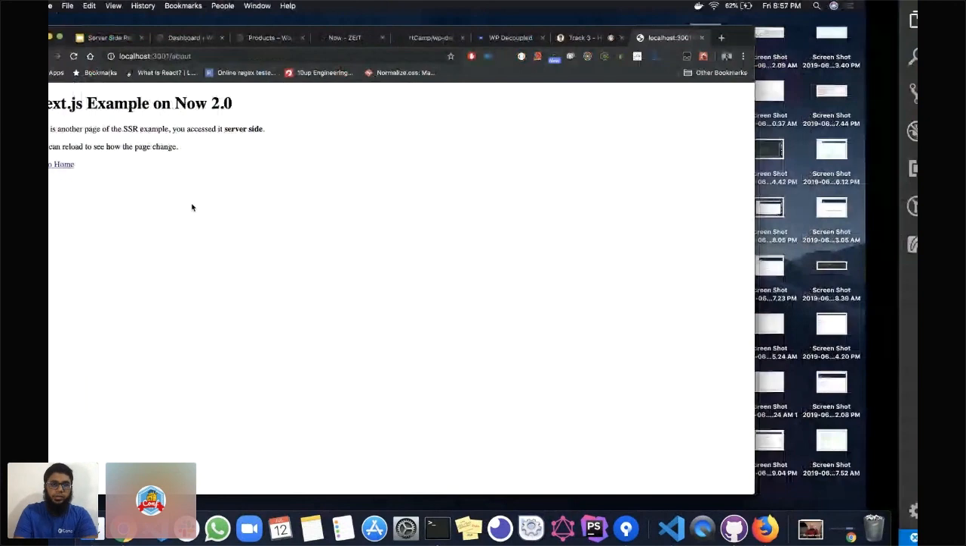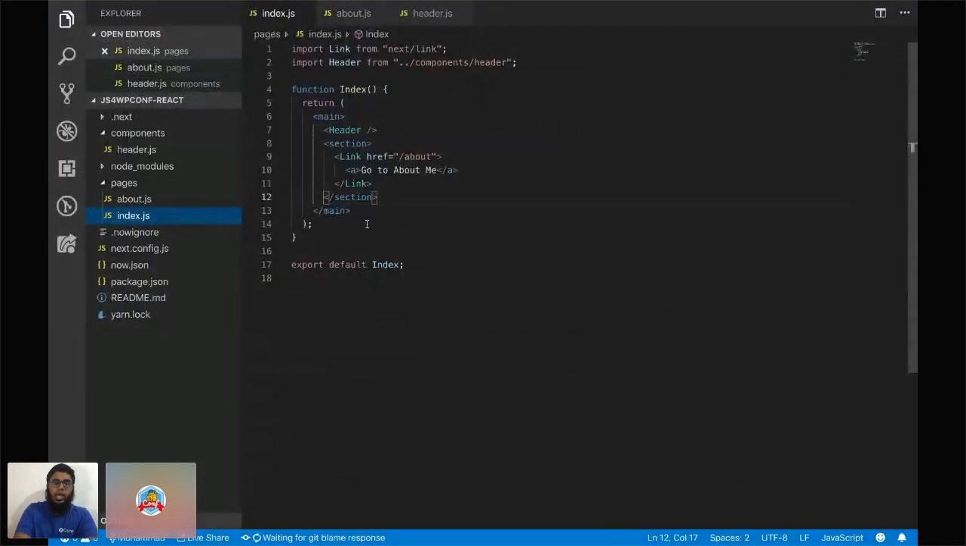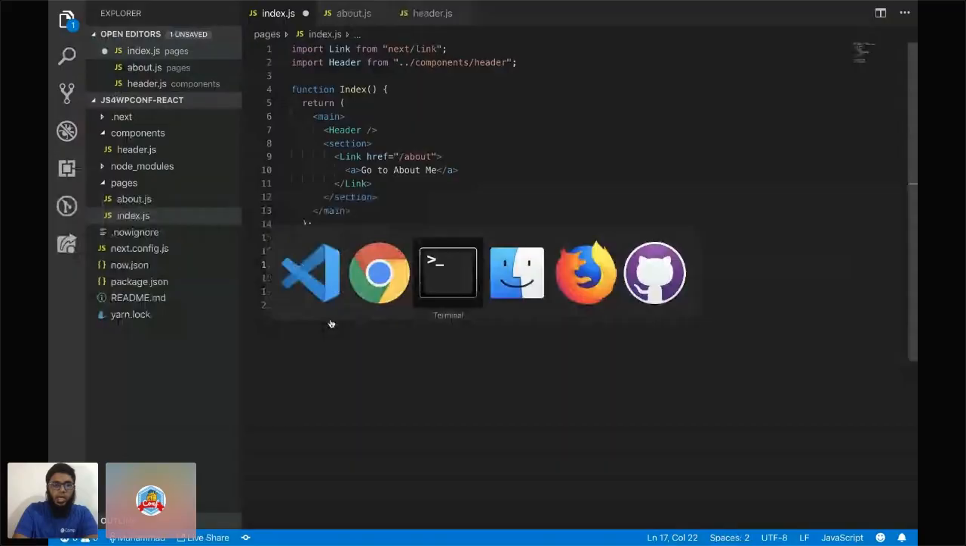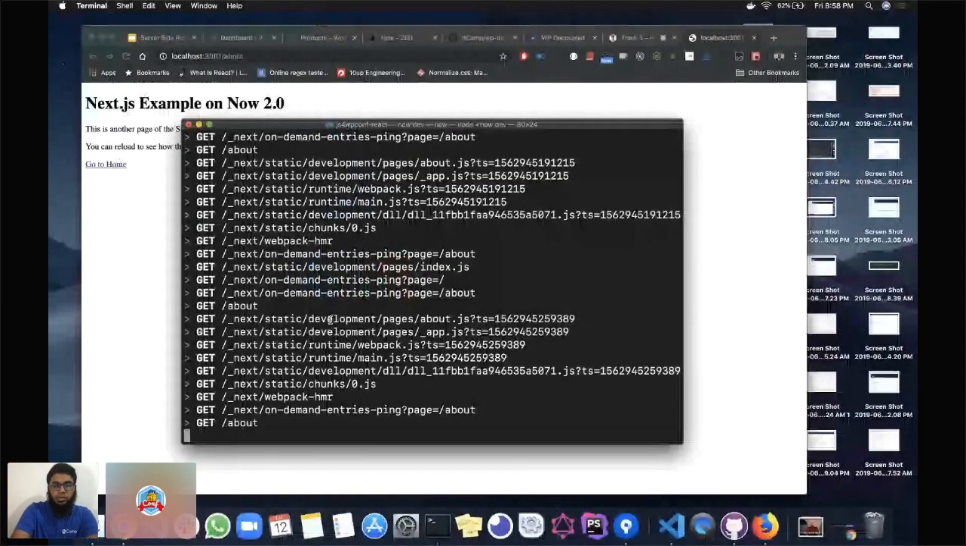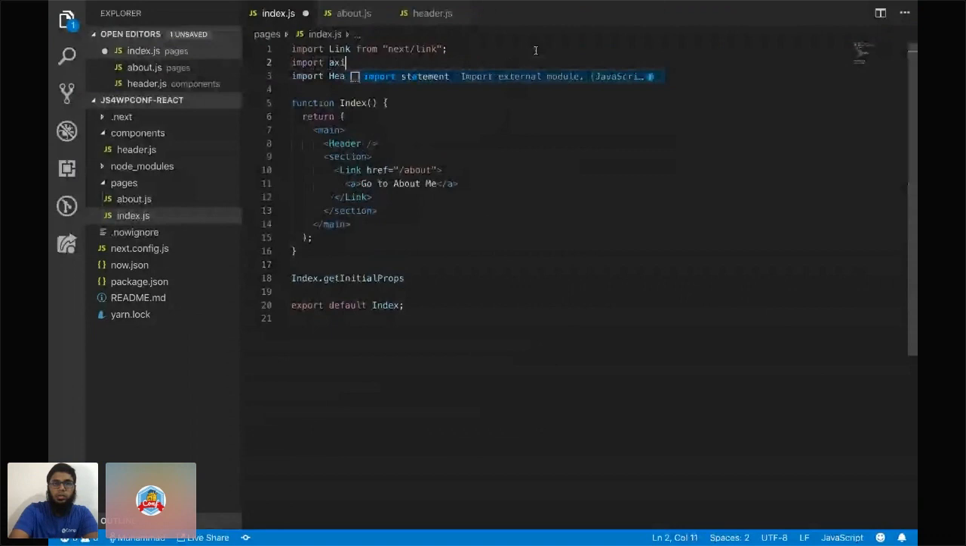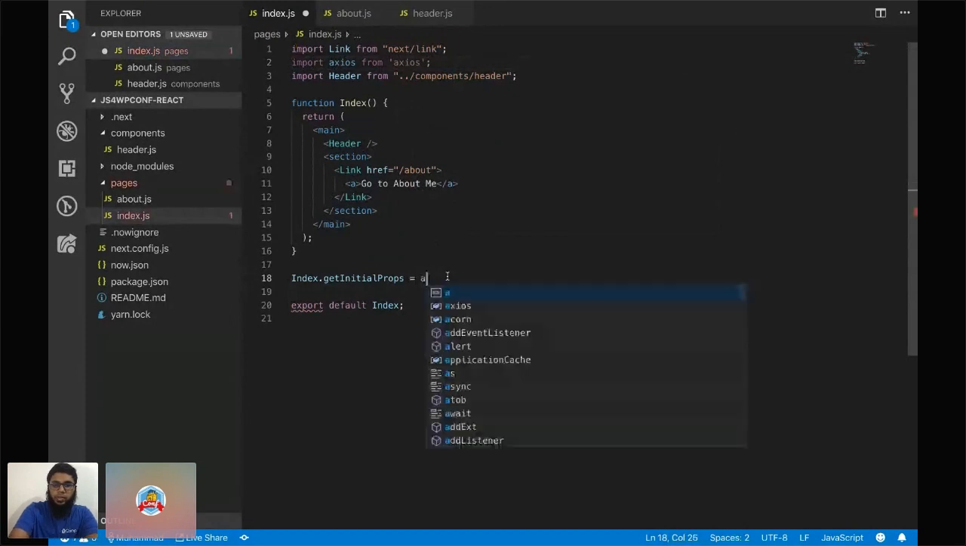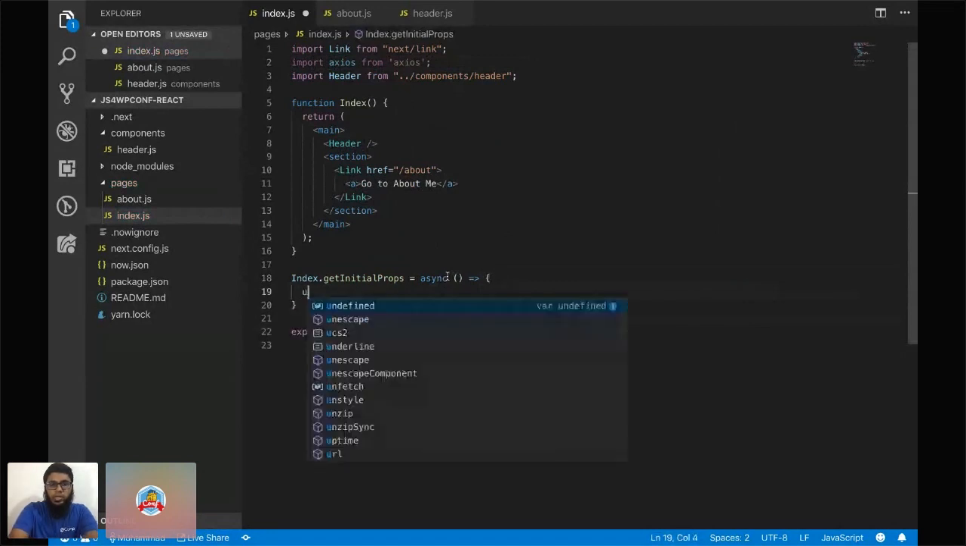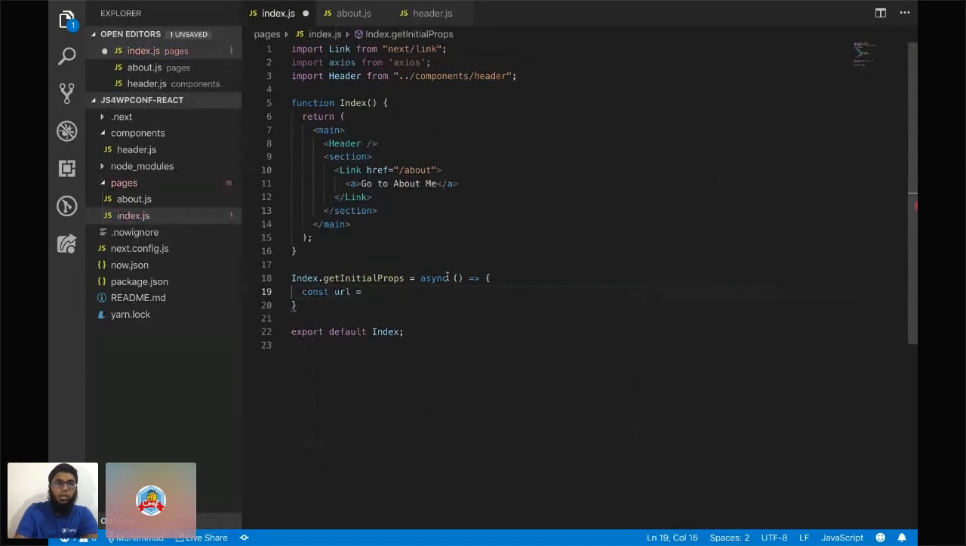Okay, now let's get into development. I'll demo some parts of it, and I will copy over the rest. Okay, so let's get started. In index.getInitialProps, I'm going to first of all install Axios. Import it. getInitialProps is going to be an async await function. The URL is going to be this site.